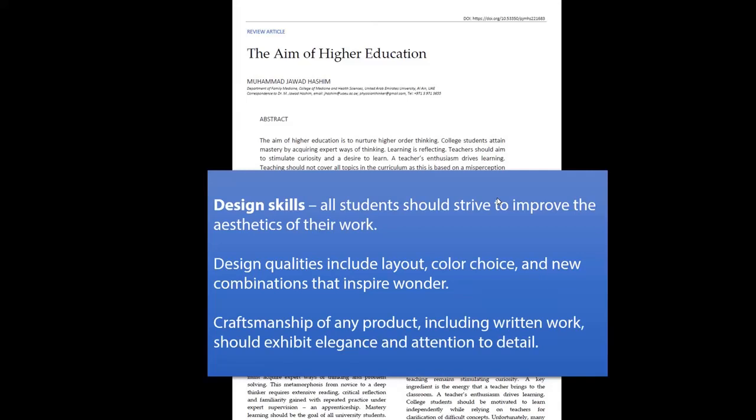So what it really boils down to is craft. The craftsmanship of any product that you produce, you put your name on it. Try to make it as best as you can, and don't spare any amount of time to improve and to perfect it.